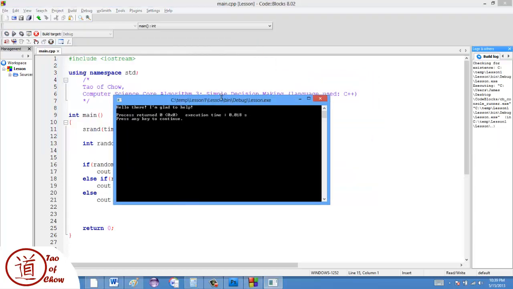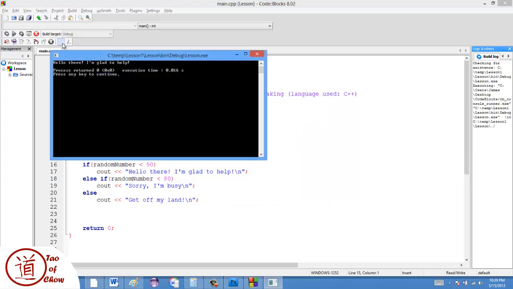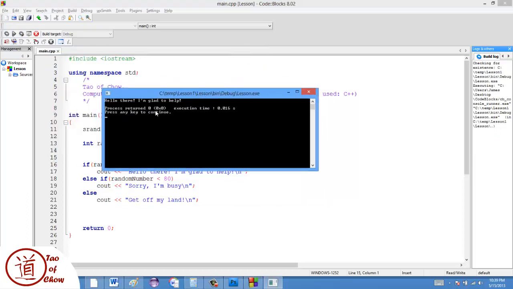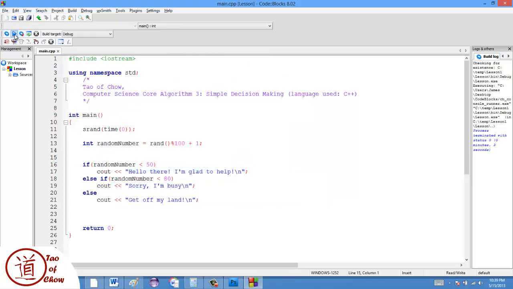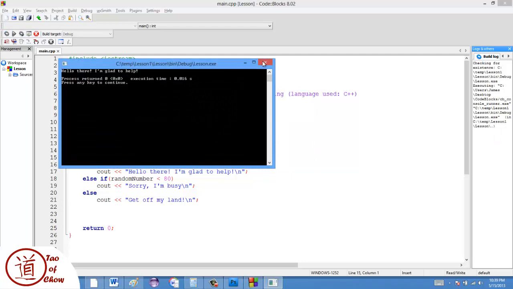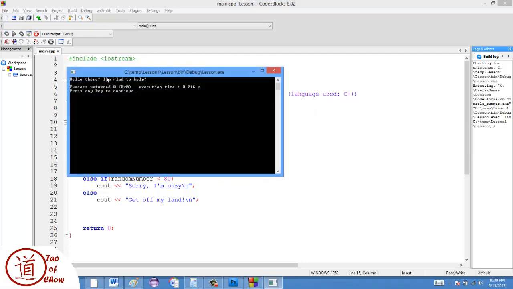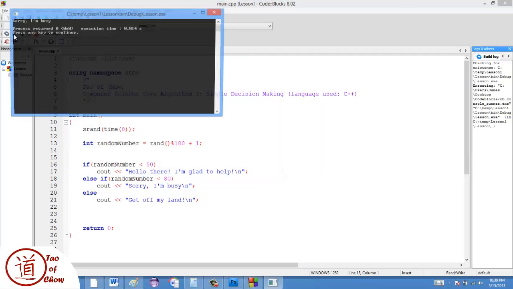And then, "Hello there, I'm glad to help." You can see that for the most part it does this, but sometimes it has an unpredictable behavior, so that when you're running it, it just creates something different.